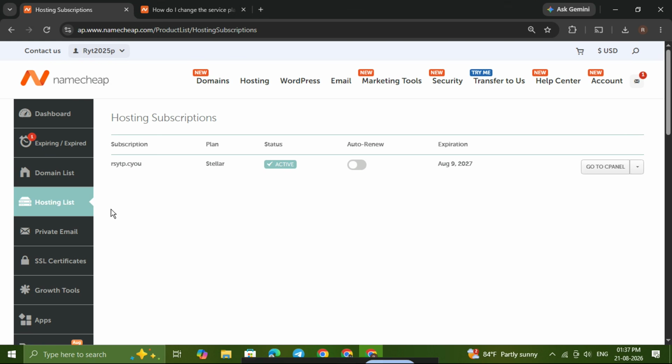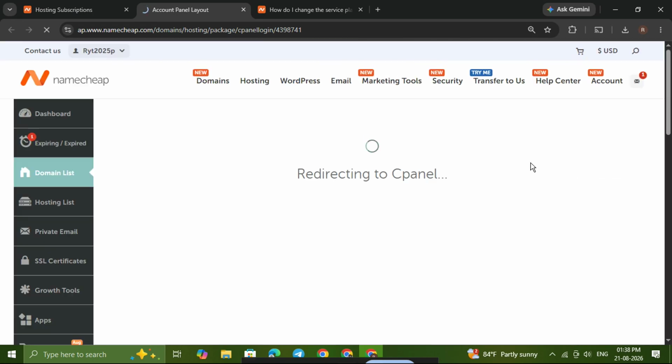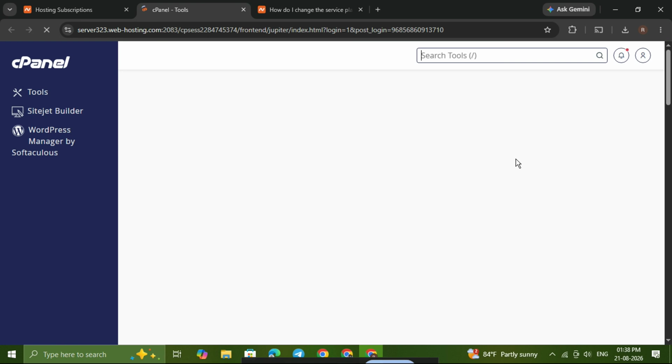After that, you'll see your hosting plan or plans listed on the page. If you have more than one service, make sure you choose the correct hosting plan for the website you want to manage. This step is important because CPanel will open for the specific hosting package you select. Once you've found the right hosting plan, look to the right side of that row and click Go To CPanel. That button is the direct shortcut that takes you from your Namecheap account straight into your hosting control panel.